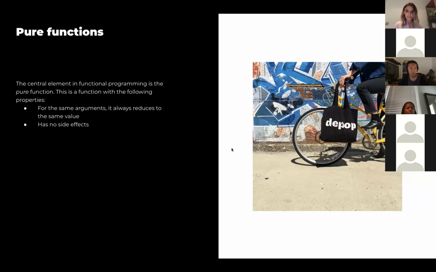It's not really clear what a functional programming language is, but all of them have one thing in common. The central building block is the pure function. A pure function is a computation that if you give it some arguments, it will always evaluate to exactly the same result. And it's very important that it also has no side effect.